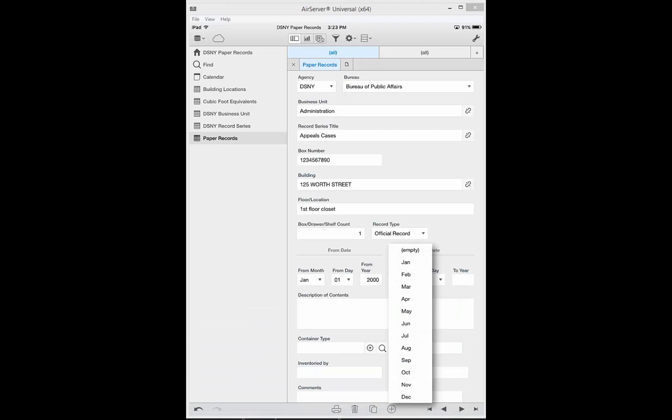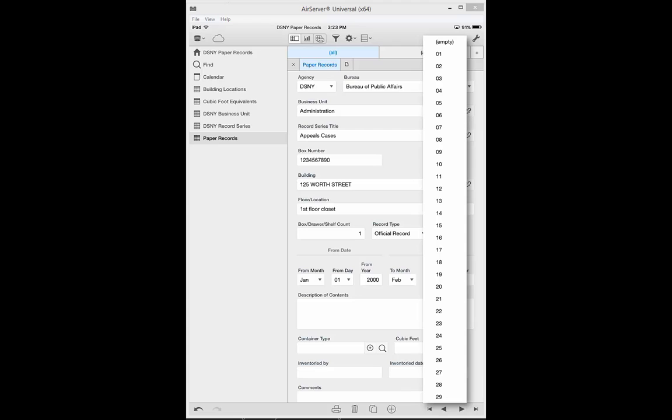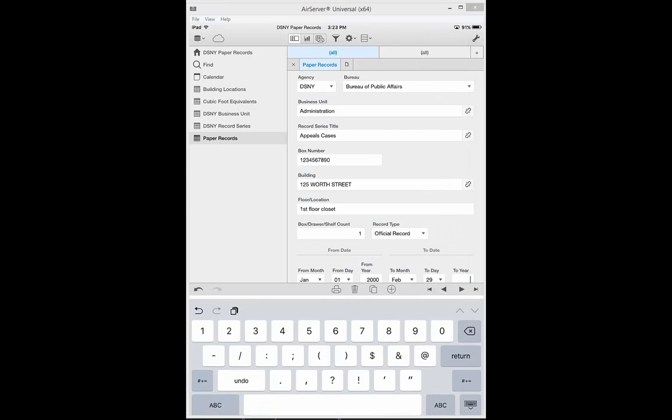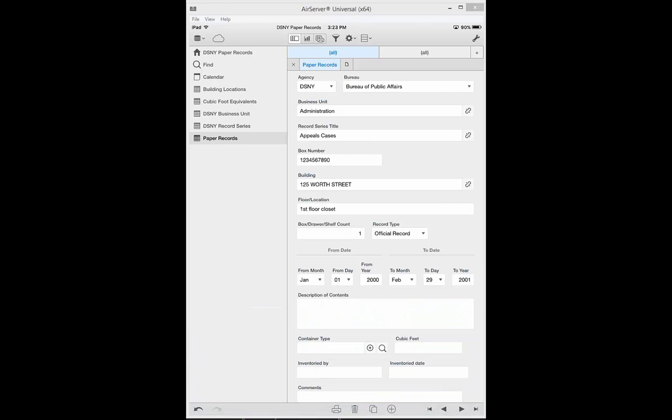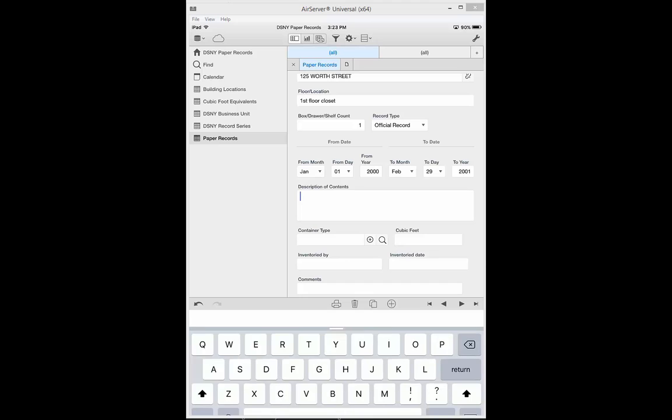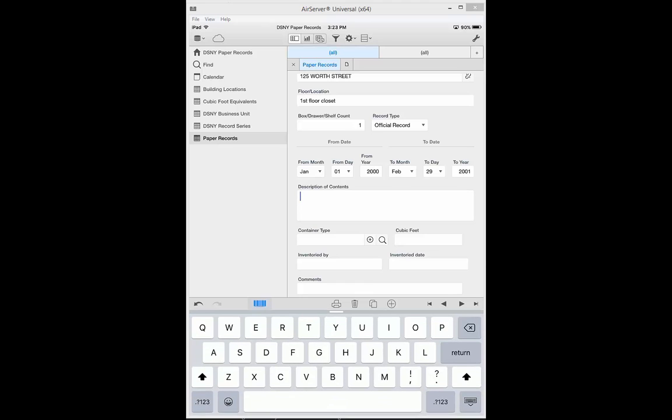So in this example, what I'm saying is these documents are from January 1st 2000 all the way through February 29th, 2001. And again, you can get as granular as you like, just year, month, day, year. Really depends on your needs. Description of the contents. This is a free-form text field, allows you to put description of the contents that are inside the box.